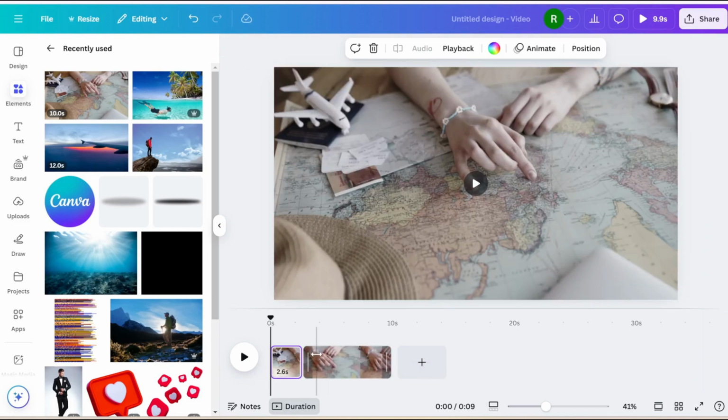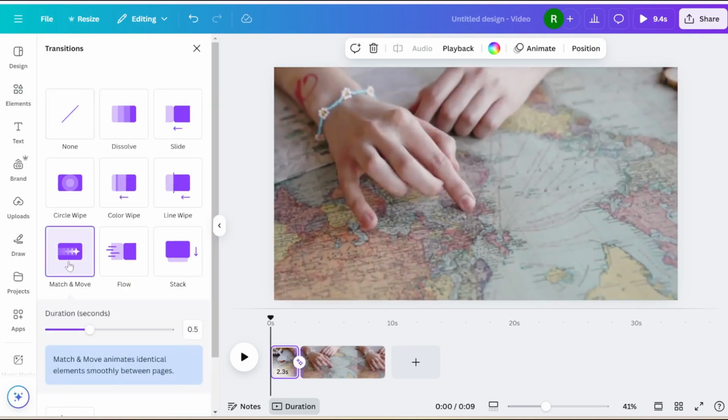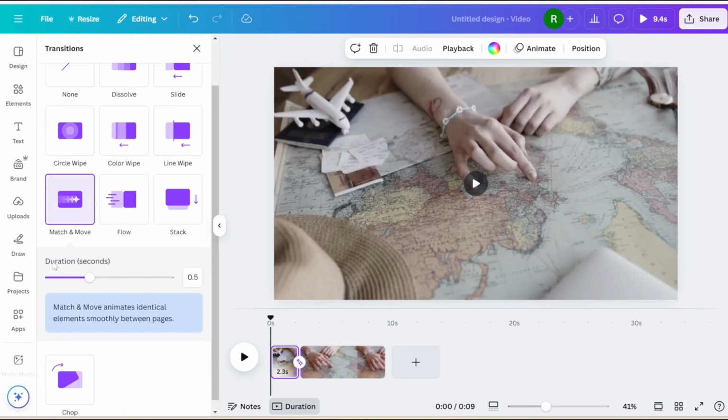Next, place your mouse between the two pages, click on the Add Transitions icon, and select Match and Move. Adjust the duration as needed. And there you have it.